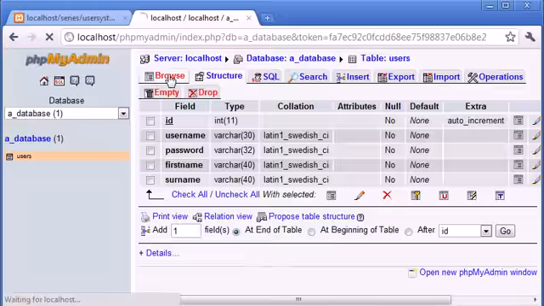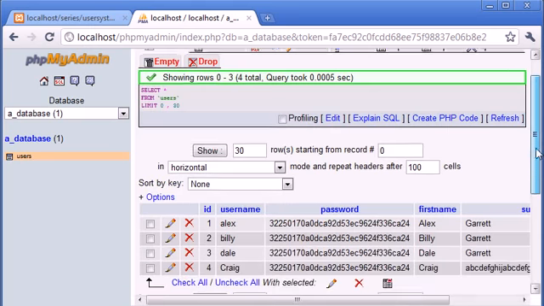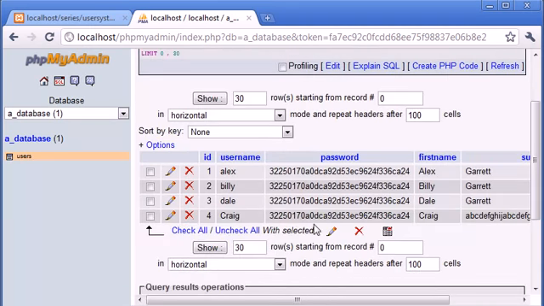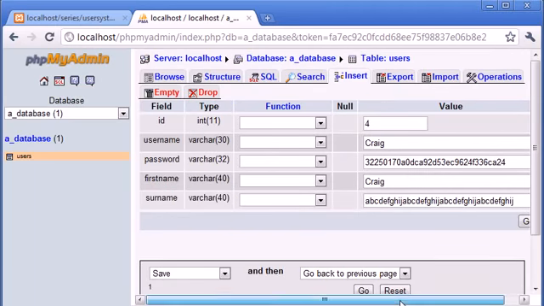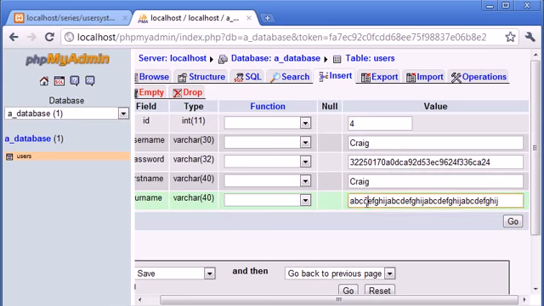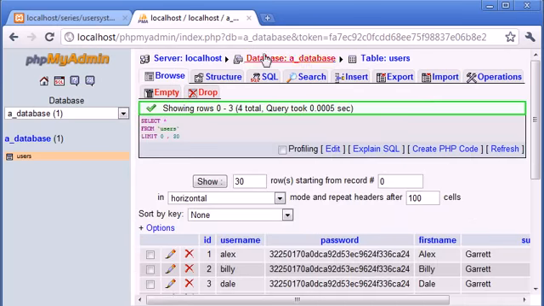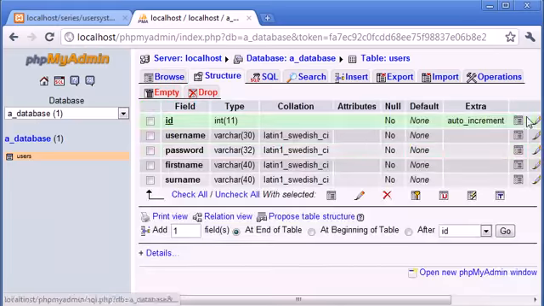Now let's go and browse our table, and we'll come down. We can see that our username has been popped in. I'm going to click on this little edit button and have a look at what's been stored here. So we've got ABC up to J, four times. We've only stored 40 of the 50 characters we entered, and the reason for this is our varchar only allows for 40 characters, as we've already looked at under the structure tab.